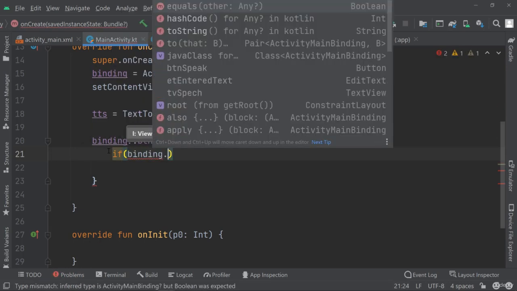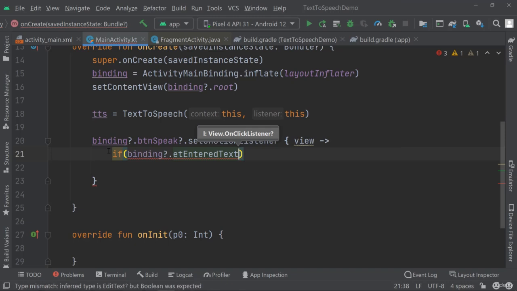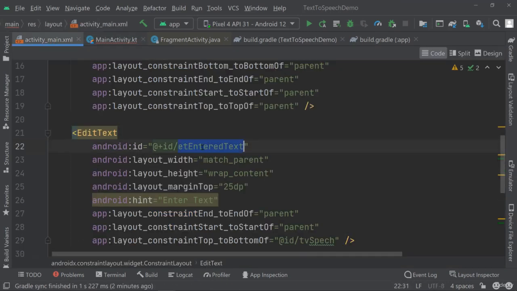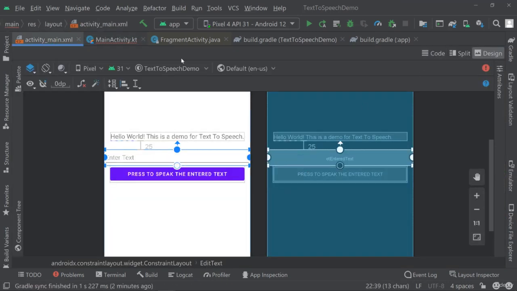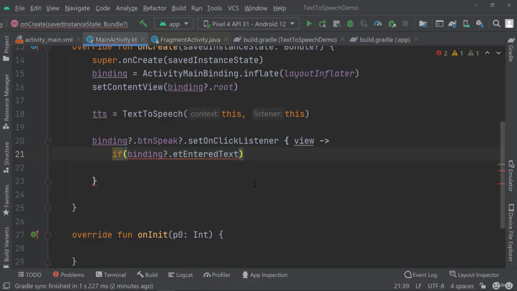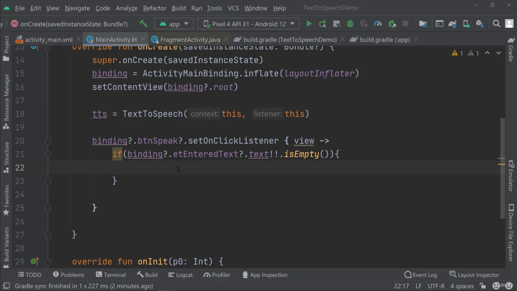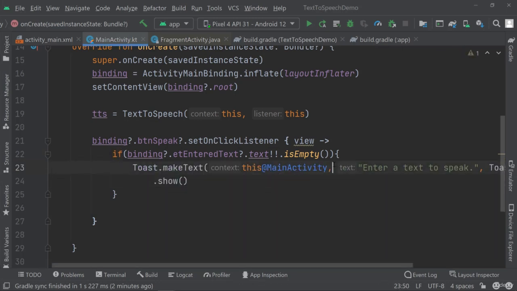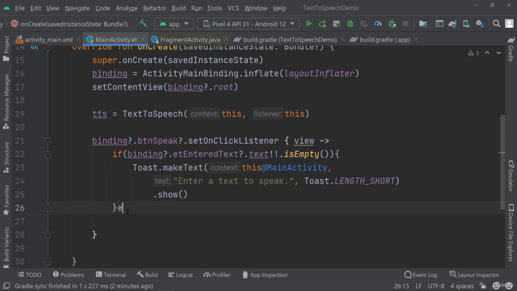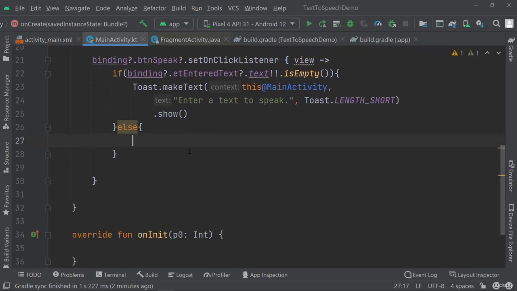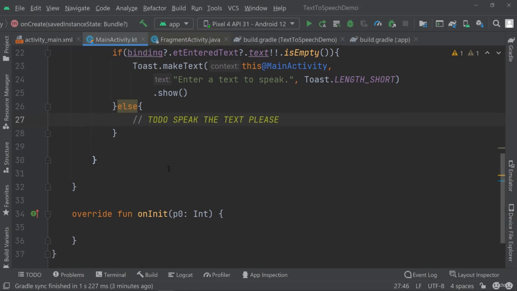But what I'm going to do is I'm going to get the entered text, which is coming from this edit text here. And then I want to load its text. Okay, so we get the text, which is a nullable. So we're checking whether it's empty. And if it's empty, we're just going to write a toast saying, hey, please enter a text. Otherwise we can't speak anything. So here, very simple toast. And otherwise, speak something out. So here, to do: speak the text, please. Okay, so this is where we want to speak the text.